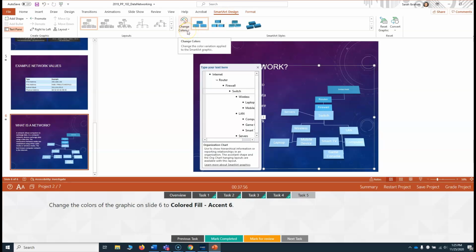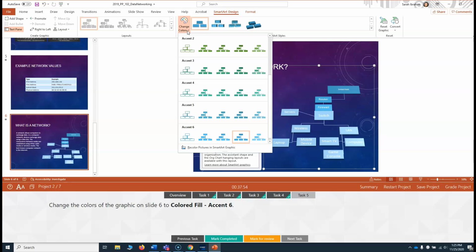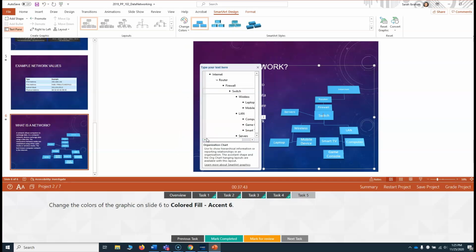So we'll go to change the color. So we go here, and it's asking us to use the color fill accent 6. Go to accent fill 6 and look for colored fill accent 6. There we go. And mark that as complete.